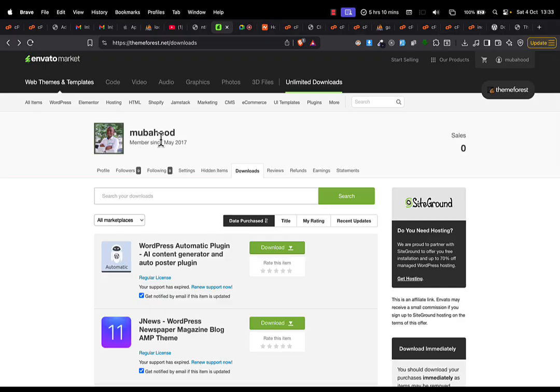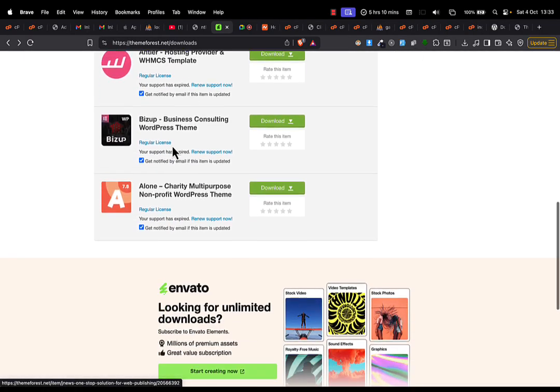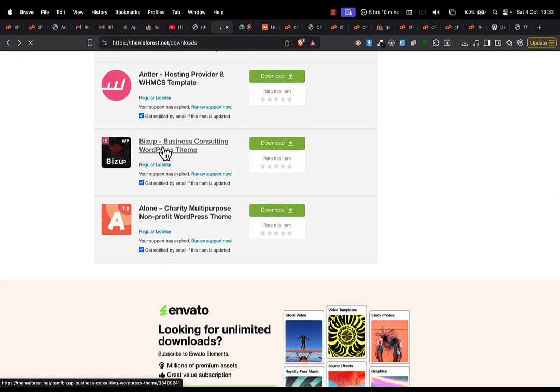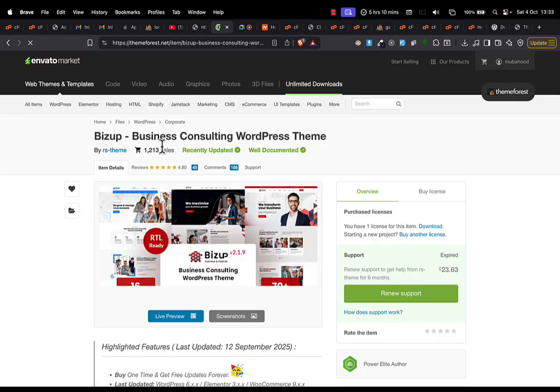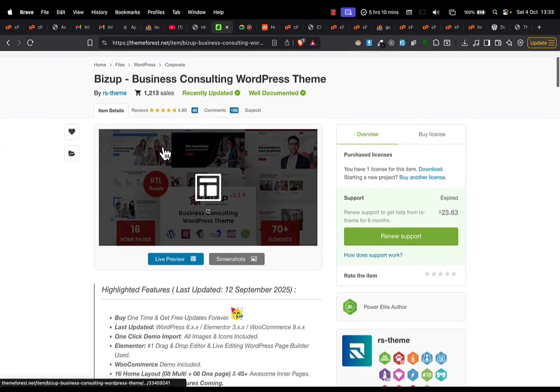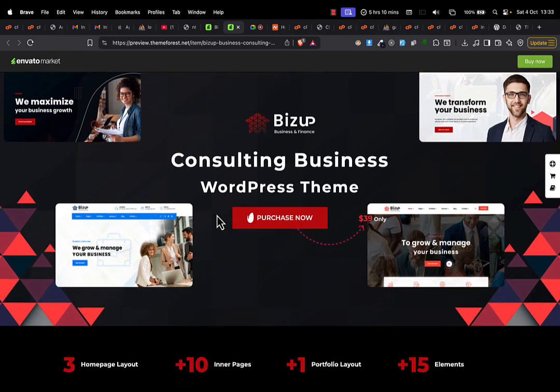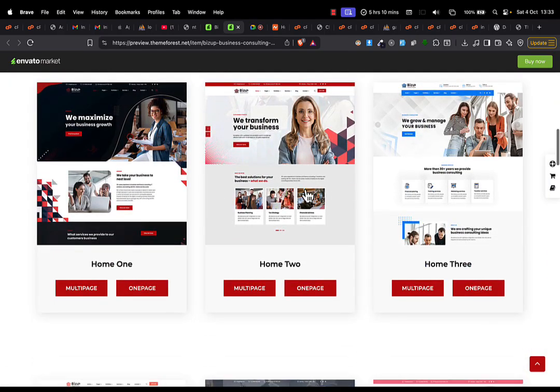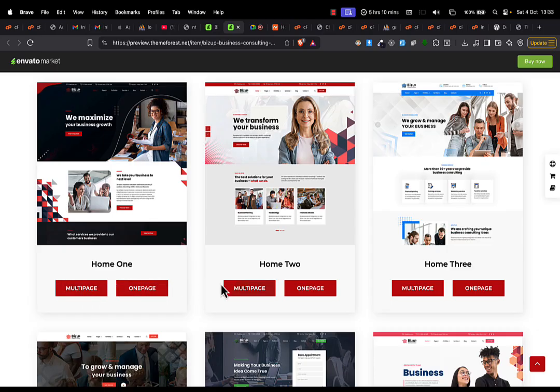Just simply come to Theme Forest and search for WordPress themes, and then you go to the theme that is relevant to your website. For example, me, I purchased this theme. It's called BizUp, BizUp Business Consulting WordPress theme. And if I can go to live preview, I can be able to preview the theme, everything about it. So here, you see it. There it is. Okay, so it has some demo page.